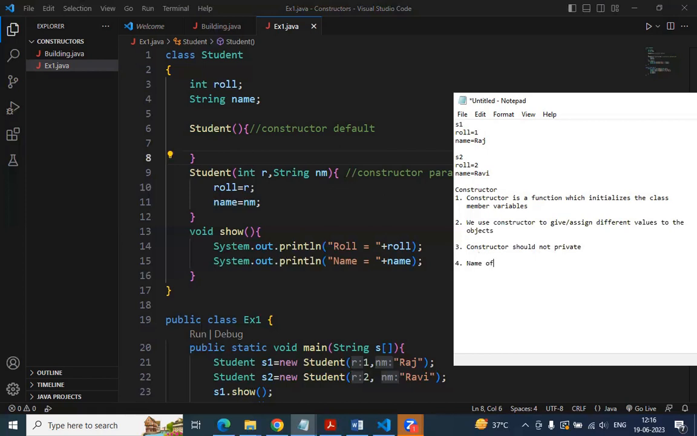The name of the constructor should be the same as that of the class. Class name and constructor name should match. Then it does not return any value. Important thing is that not even void. We do not have to mention that it does not return a value.